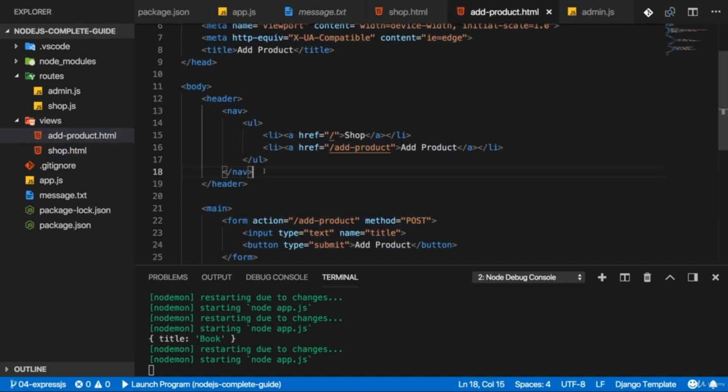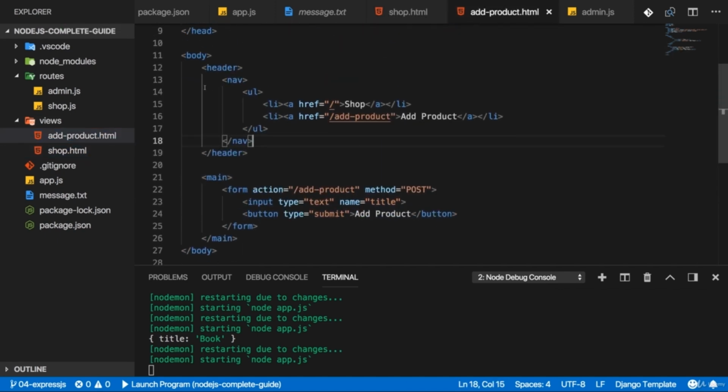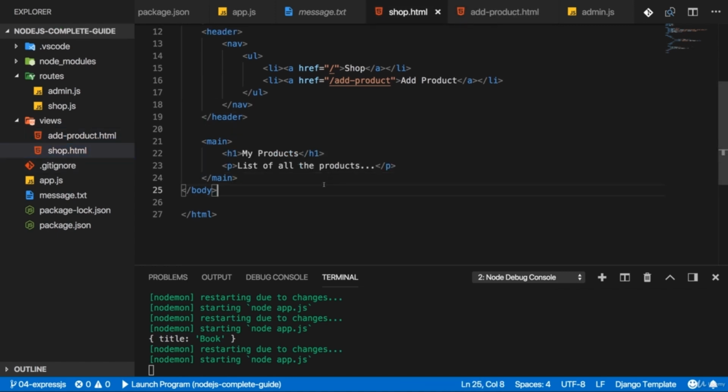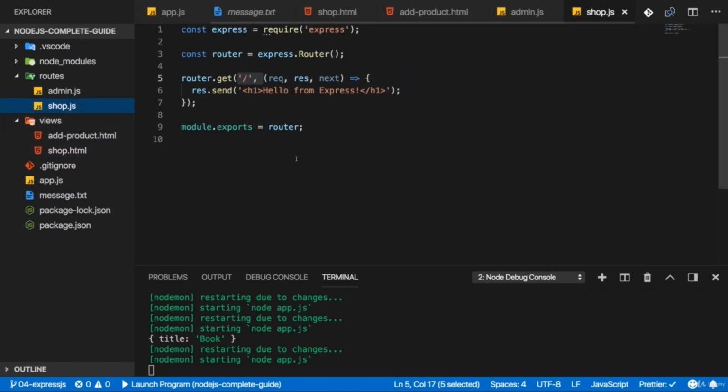In the end, we got the same content as before. We just added an extra header, and then in add product, we still have the form. In shop HTML, we got some dummy code since we have no products to serve yet. And now I want to serve these HTML files in my routes. Now, how does that work?